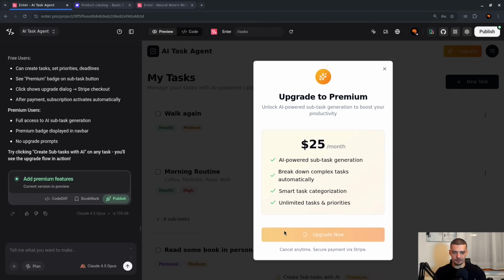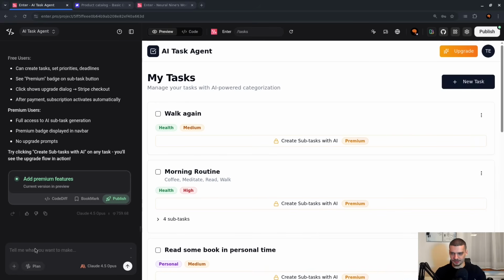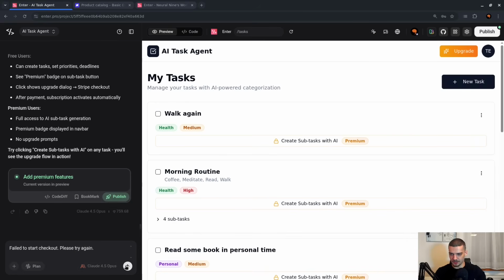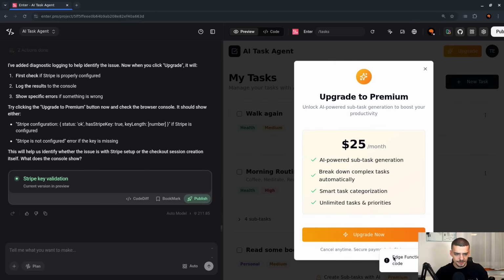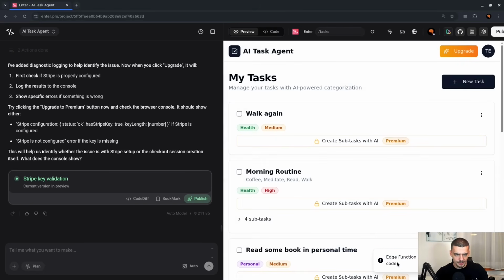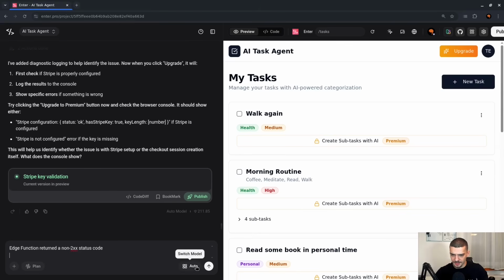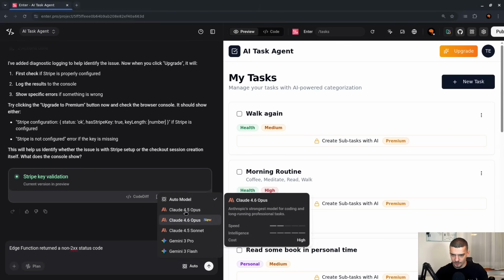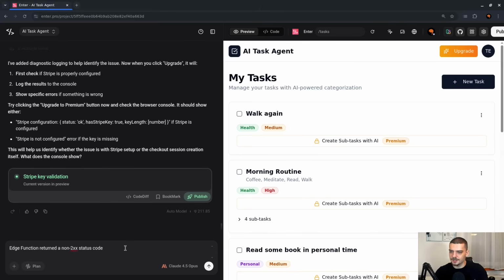I can click on upgrade now, and it says fail to start checkout. Please try again. Let's go with automodel here again. All right, so we still get the edge function returned a non-200 status. So let's copy that, tell it that maybe we should switch to Claude 4. Let's go 4.5 here. Still getting this when clicking on upgrade.